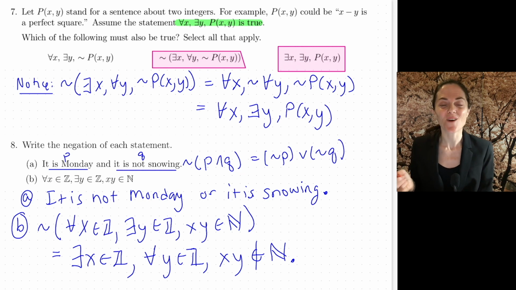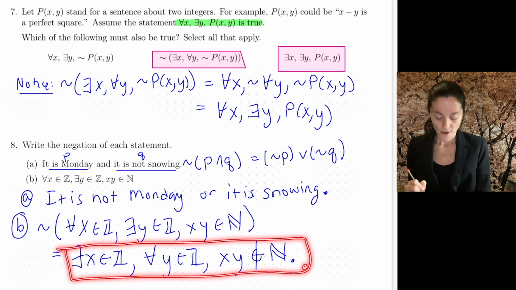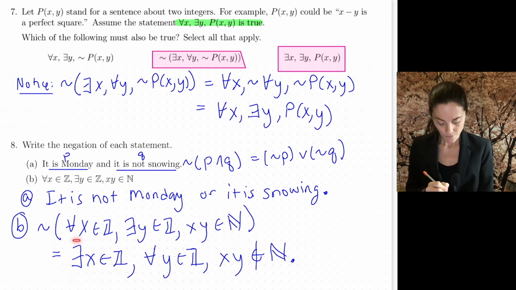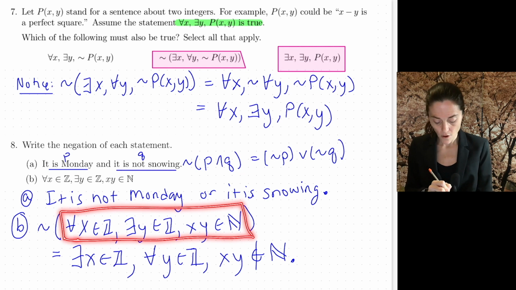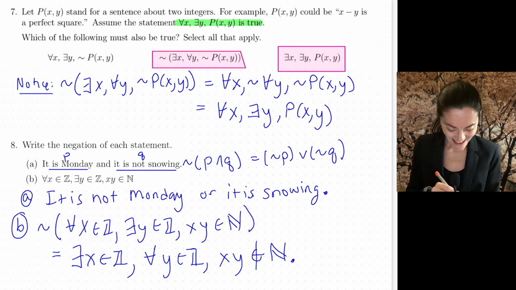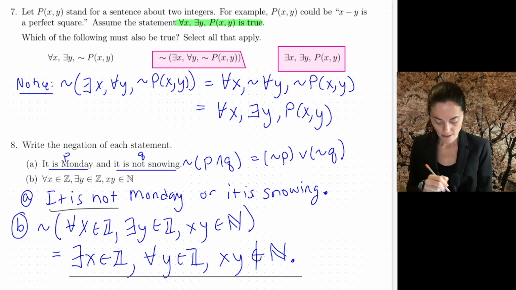Just as a comment before we move on to the next example. This statement is true. Just take x equals 0. x equals 0 is an integer, and no matter your integer, 0 times that is 0, which is not a natural number. Similarly, this statement is false, as it would need to be because its negation is true. In particular, for x equals 0, this doesn't work. Okay, that was just a comment. My final answer is here and here.